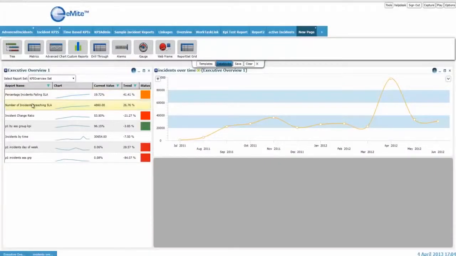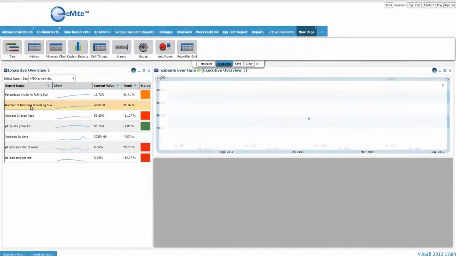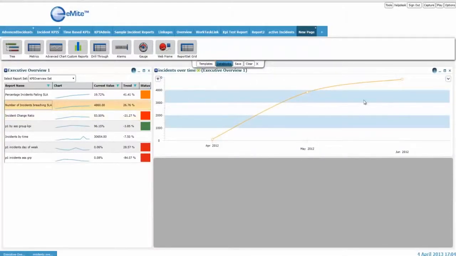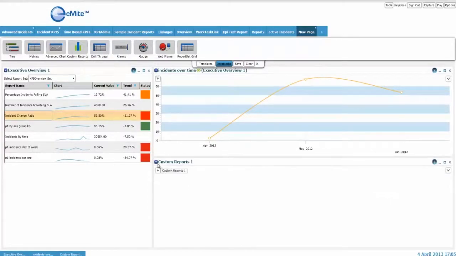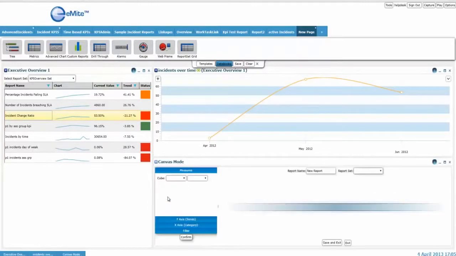So if I click on number of incidents breaching SLA, then I get my overview for that particular KPI. Here's my incident change ratio over time. Then what you could do is create a new report that shows the breakdown for that month, for example. So if we go down here, we'll actually show you how you can create a new report from scratch.